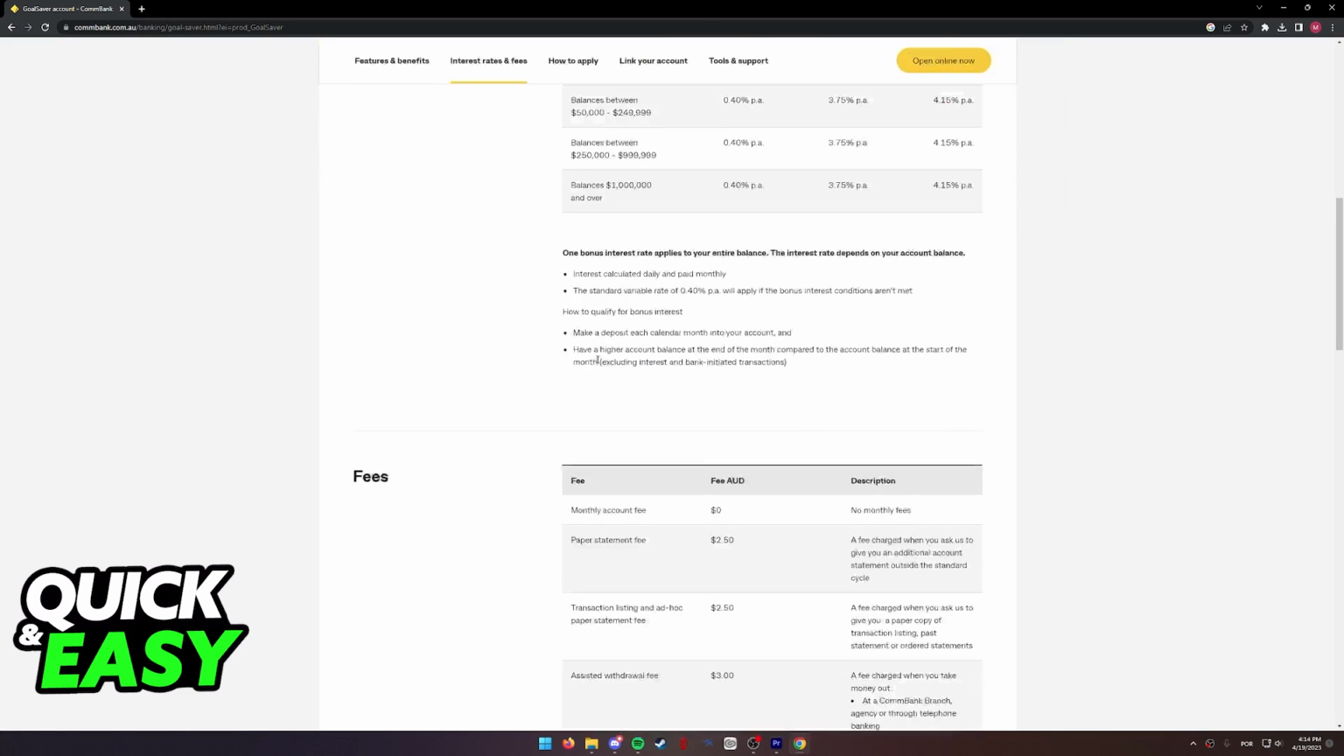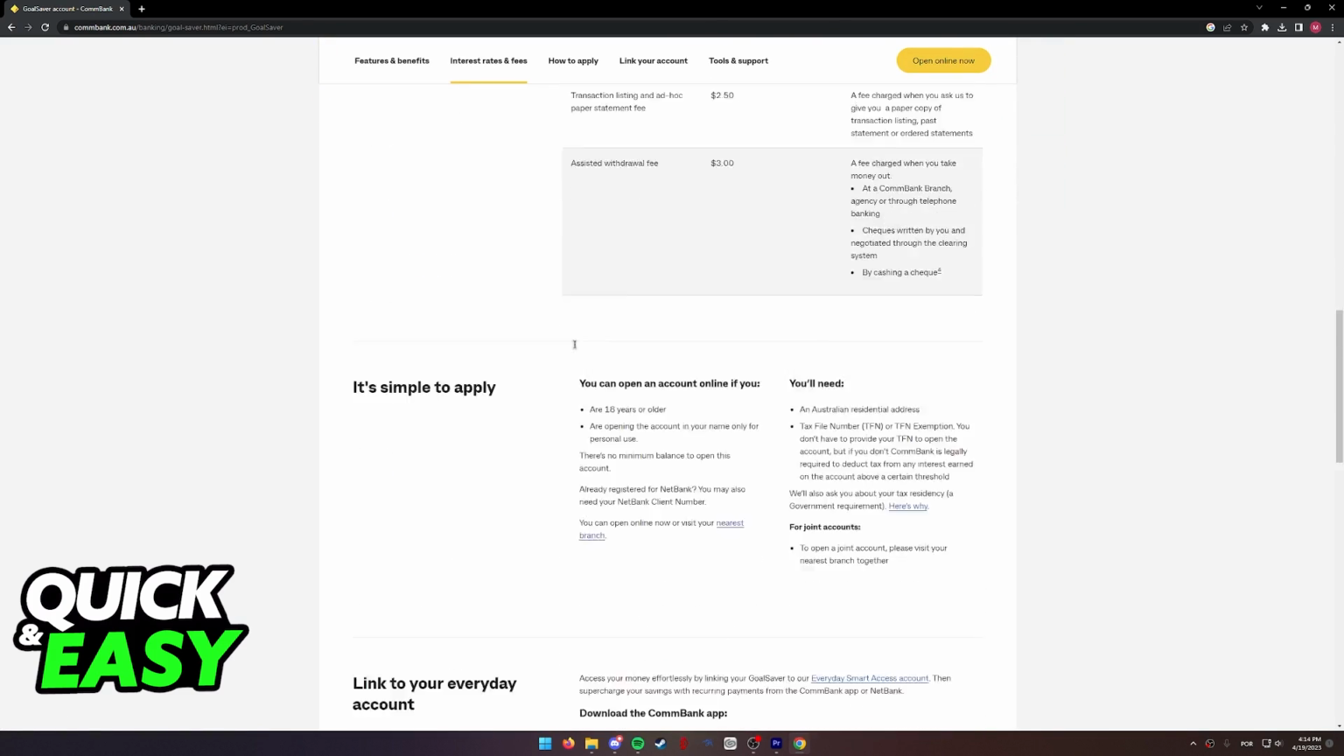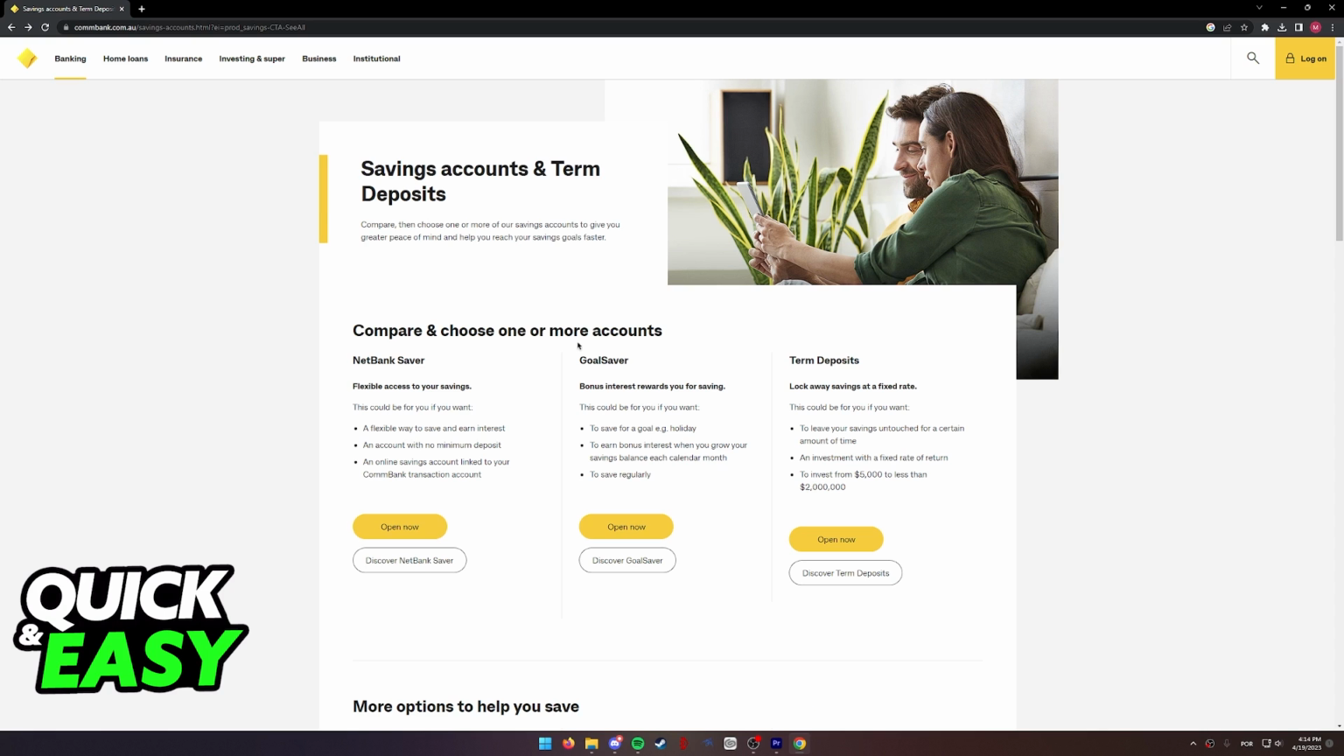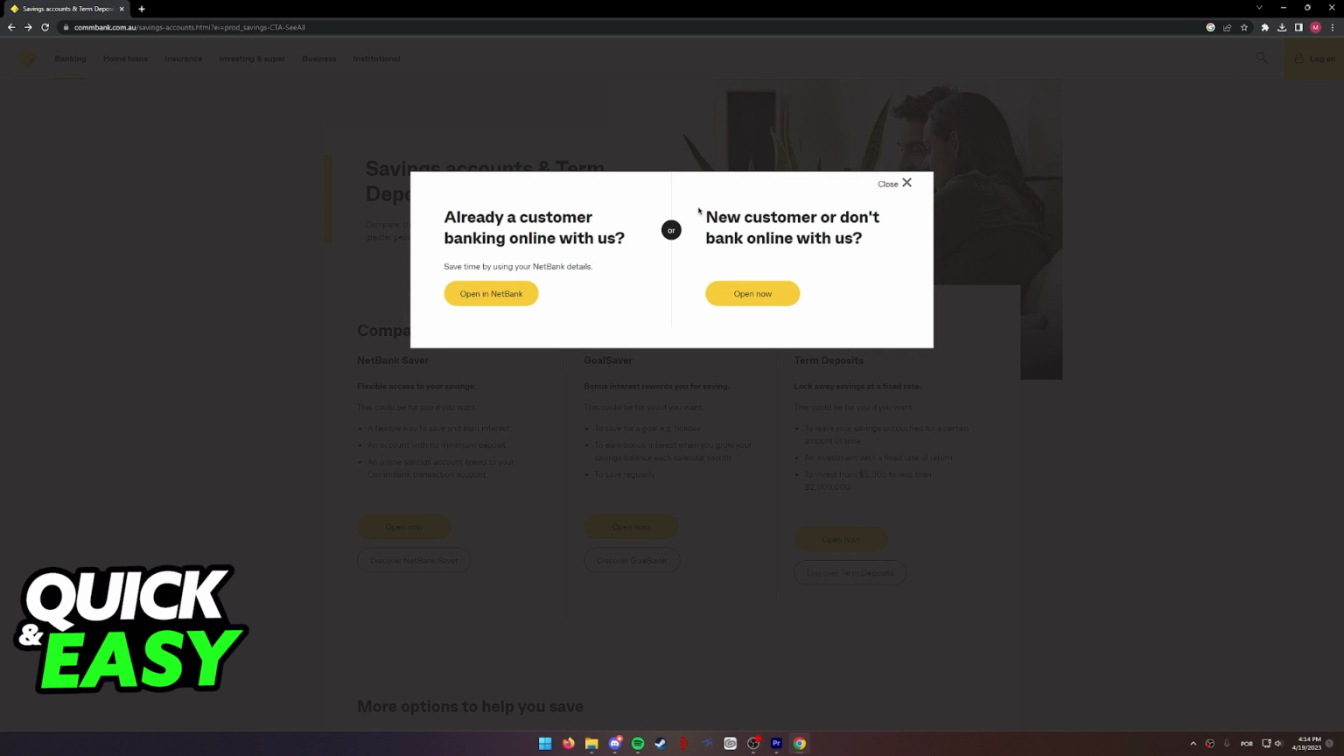This is where you will be able to see all of the intricate details of each account. When you are satisfied, like I said, select Open Now. You will get this prompt that's going to ask you if you already bank with Commonwealth Bank or if you are a new customer to the bank.